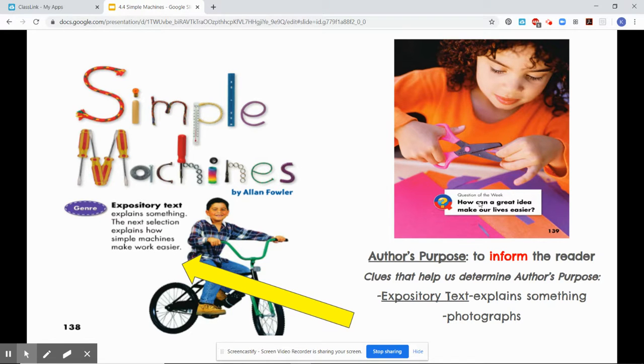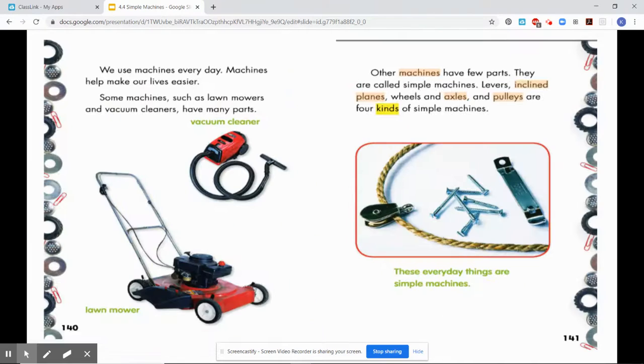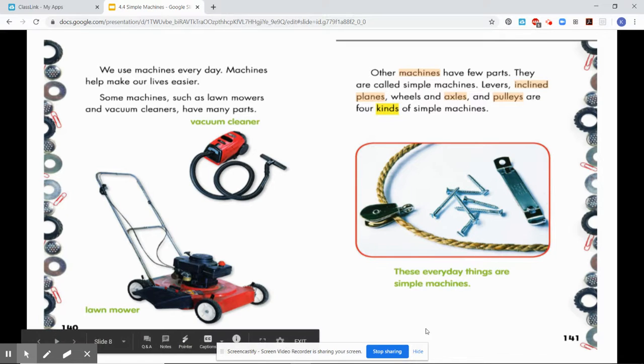The question of the week: how a great idea can make our lives easier. We use machines every day. Machines help make our lives easier. Some machines, such as lawnmowers and vacuum cleaners, have many parts. Other machines have few parts. They are called simple machines. Levers, inclined planes, wheels and axles, and pulleys are 4 kinds of simple machines. These everyday things are simple machines.